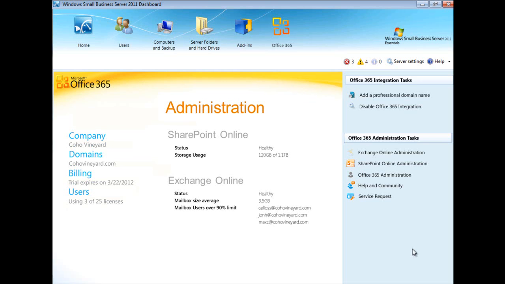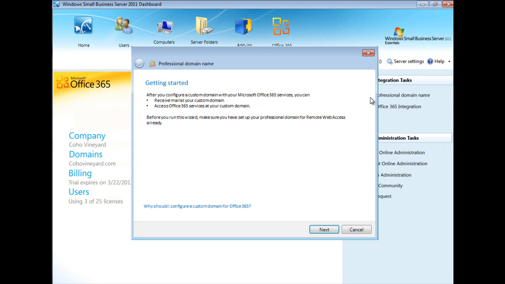You'll also see I've got a number of administration tasks. I can do Exchange, SharePoint, and subscription-based administration in Office 365, but also I can add professional domain names or uninstall or disable the Office 365 integration as well. So what I'm going to do is launch through a domain name configuration.